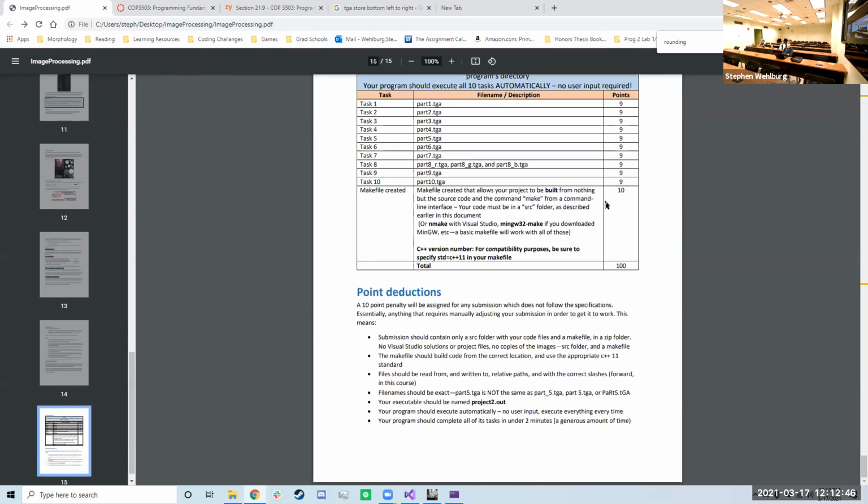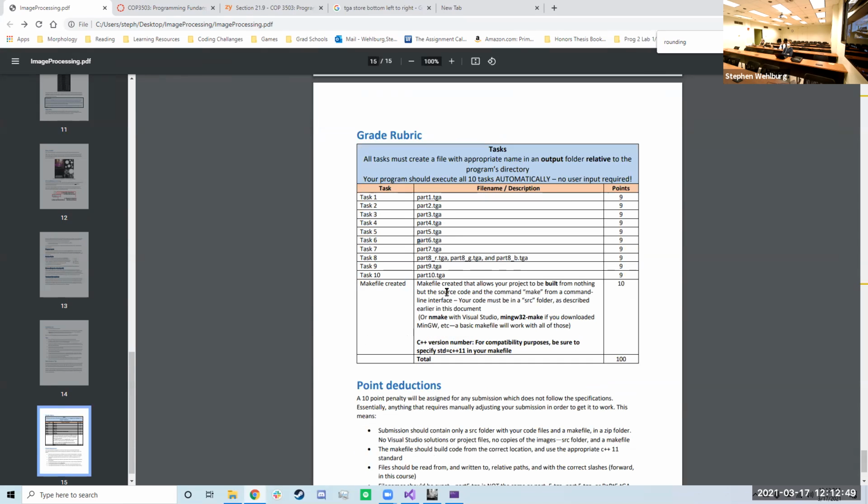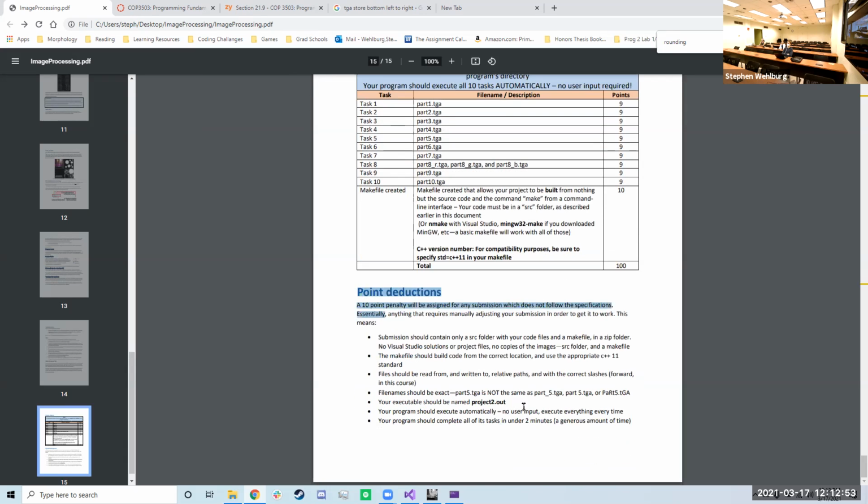Here's the grading rubric: 9 points for each task, and then 10 points for the makefile being correct. Some extra point deductions for various things. Make sure your file names are right. Oh gosh, the amount of points I take off for just the file name being wrong. It's just a flat 10. Some people just don't get that right.